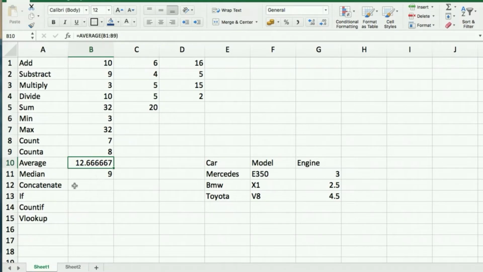And let's quickly do an introduction to the CONCATENATE function. This is a function that actually joins two values together. An example, we might want to have a list here.